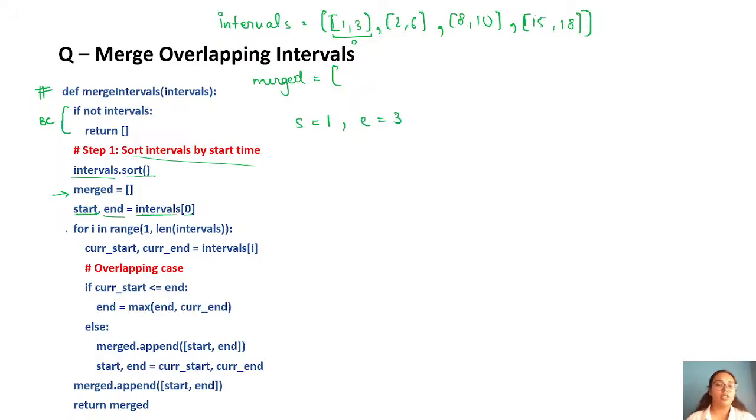Okay, now once that is done, we are starting with the for loop, right? Because that is very normal, as I already told you. First 1 and 3 is going to be taken, and with that we are going to compare it with 2 comma 6, right? And this is how it is going to happen. So if you see, for i in range, you're starting from 1, because 0 is something that you have already taken, and it will go till length of intervals. Length of intervals right now is 4. So you will be going from 1 comma 4, but actually it is from 1 to 3, right? So there will be 3 loops that are going to work.